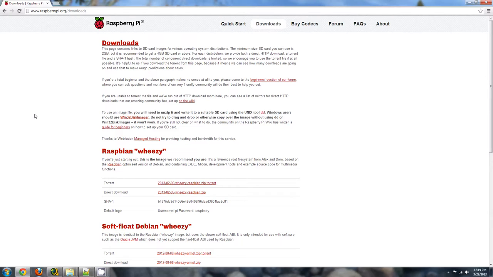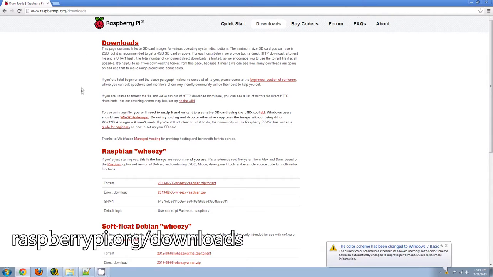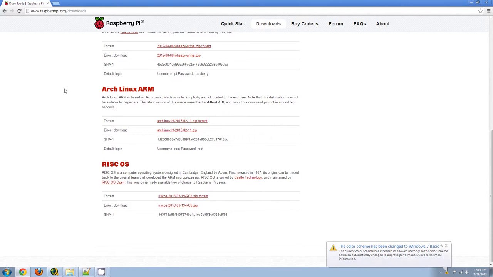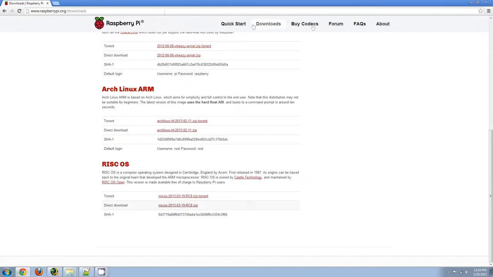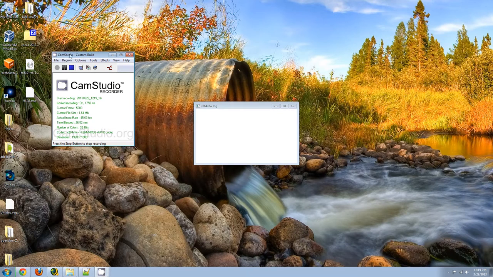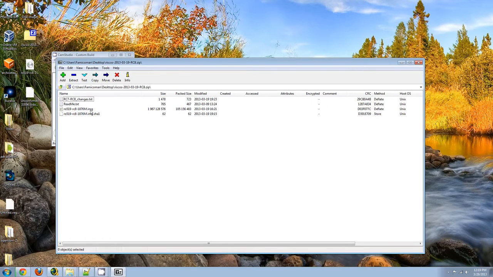So in order to download RISC OS, we want to go to raspberrypi.org/downloads. So if you just scroll down here, you can see RISC OS and there's a direct download. Get your zip file, you can choose a mirror if you want. And that's basically how you can download the image. Now, when you actually have the image downloaded and you have your zip file, you can open it up and you'll see there's an image file. The zip archive is actually only 100 megabytes, but the image file is 2 gigabytes, so it compresses fairly well.